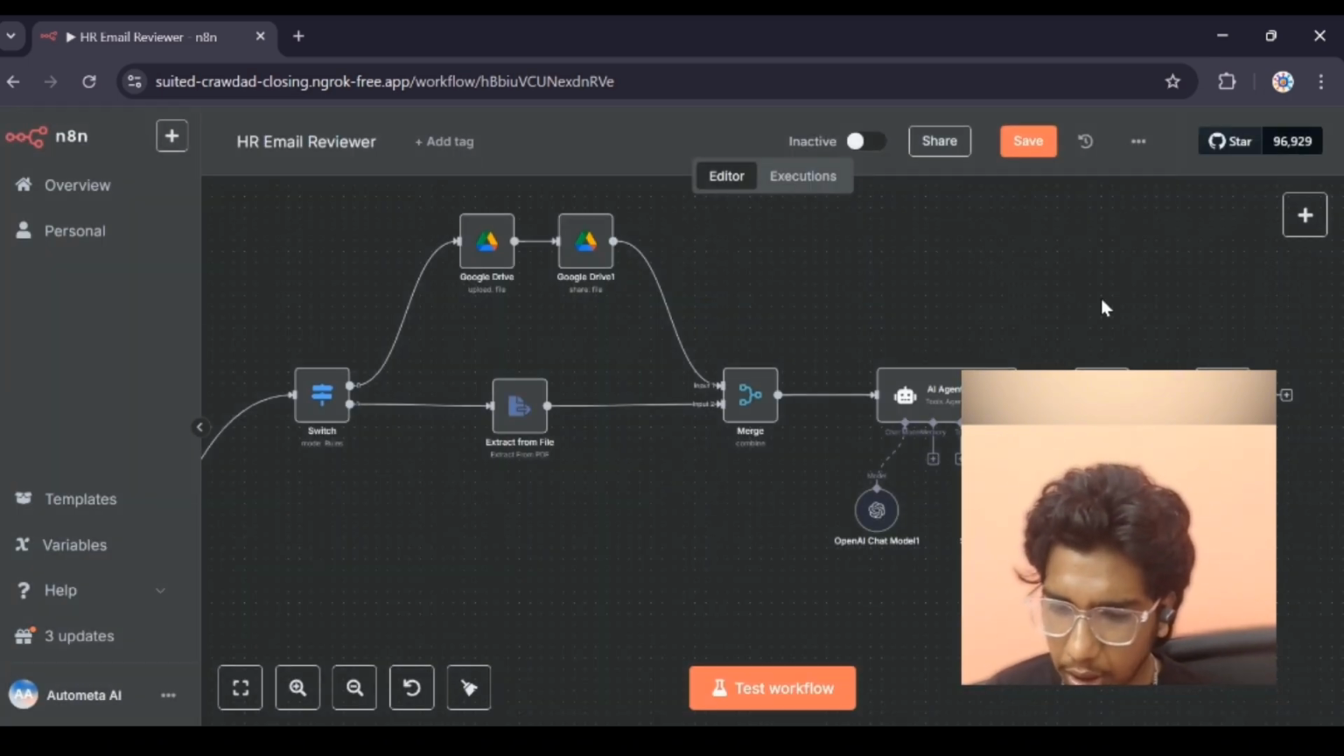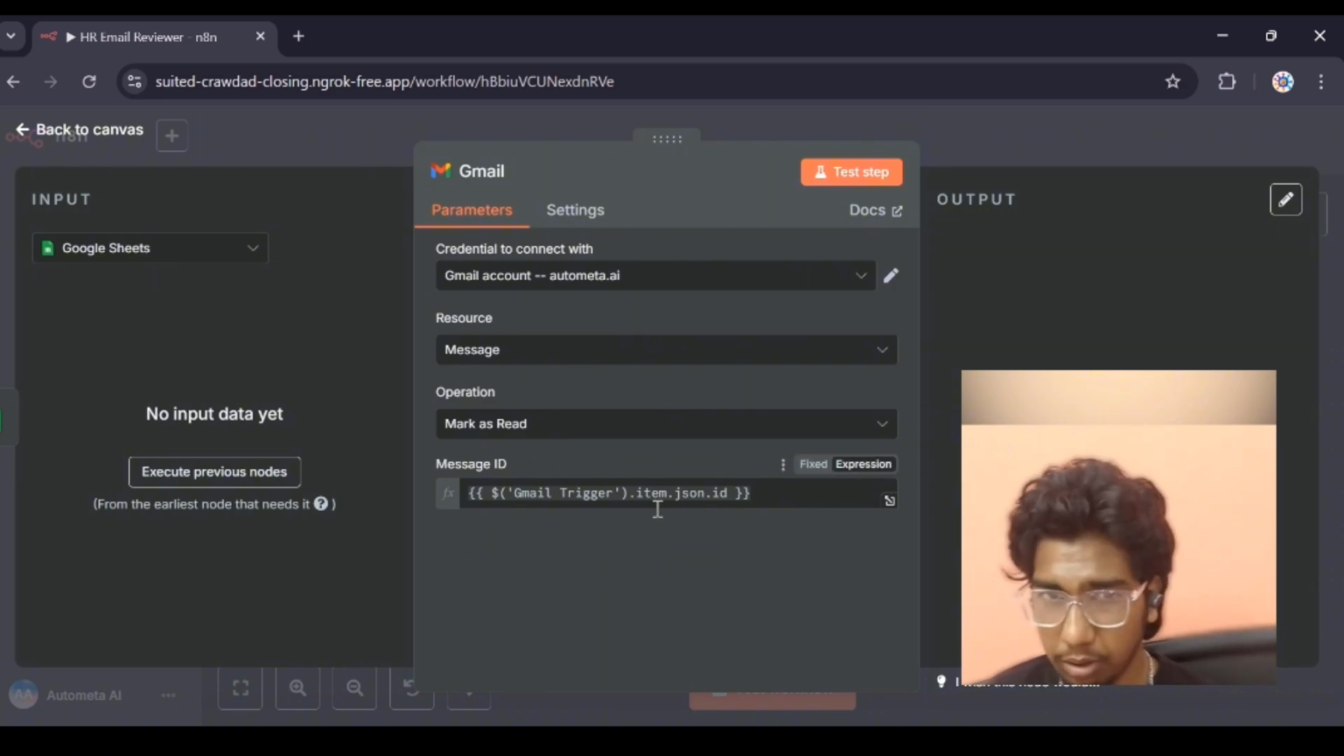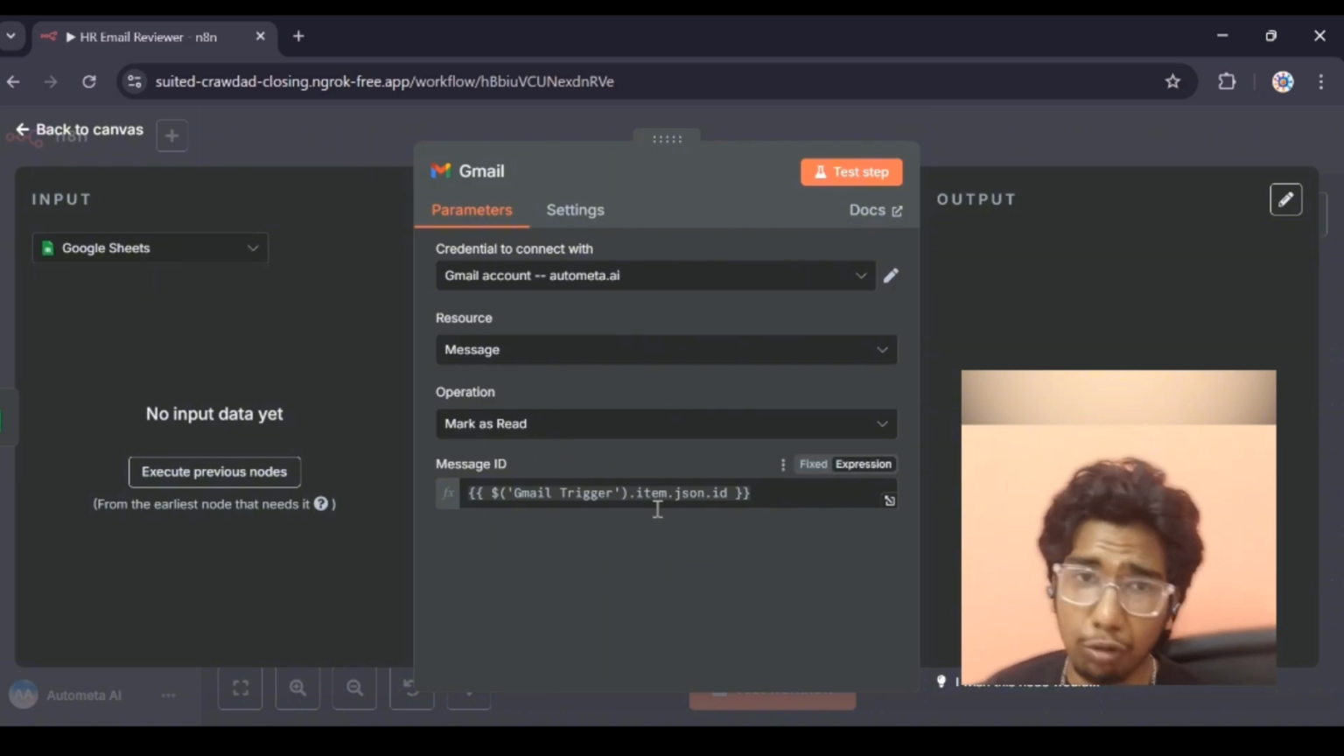After that, it goes to the next node, which is a Gmail node. In this Gmail node, I have set the operation to mark as read. Whatever mail we get, the message ID of the initial mail we got will be marked as read. This prevents the workflow from being triggered next time, because that mail is already marked as read.